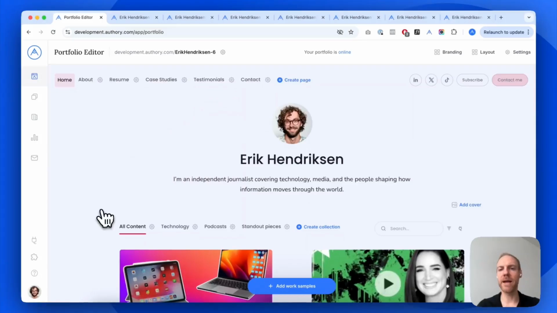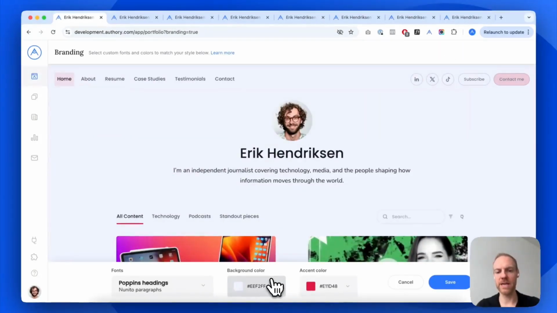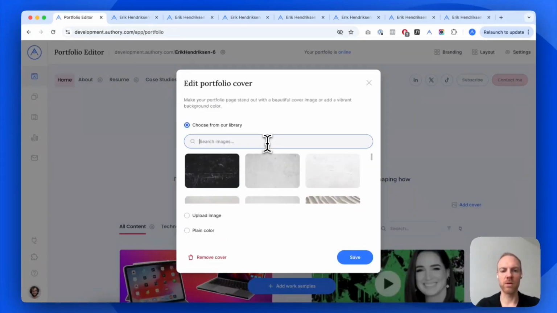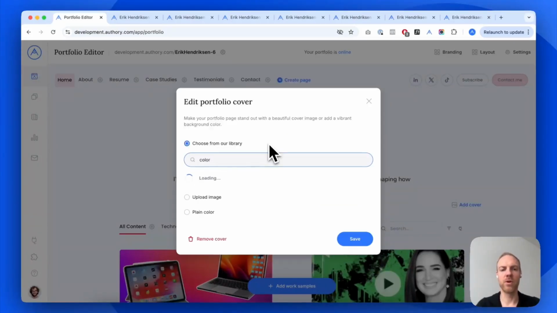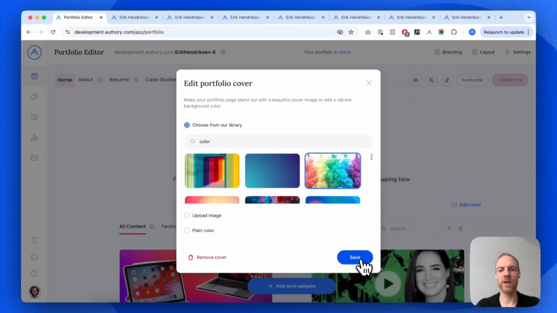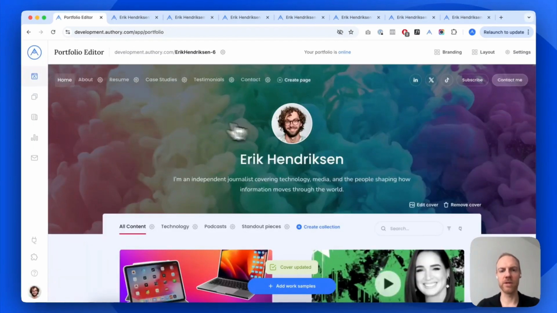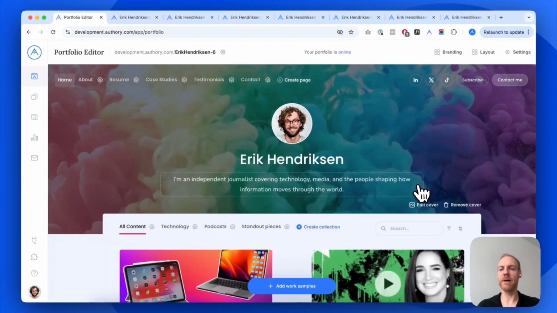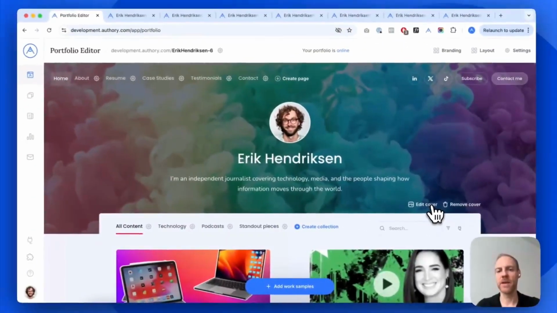And now you see that the background that I set here in branding extends to the entire page. But again, I can just add a cover, say I want something like a bit of color. Okay, I'm going to add this image here, and now it's going to re-add an image to the header as the cover. Here we go, now we have the image again. So by using branding, you basically can change the fonts, you can change the background color and the accent color, and you can combine that with setting the cover.